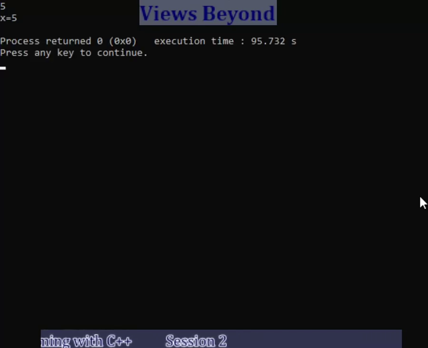So suppose I am giving 5, then the value 5 is accepted as the value of the variable x, and then it is printed on screen using the next statement, the cout statement, x equals 5.